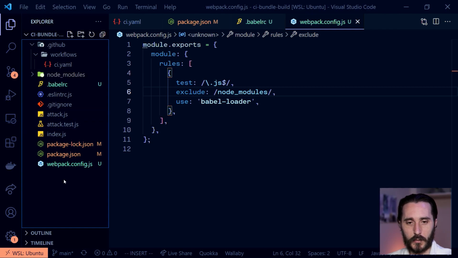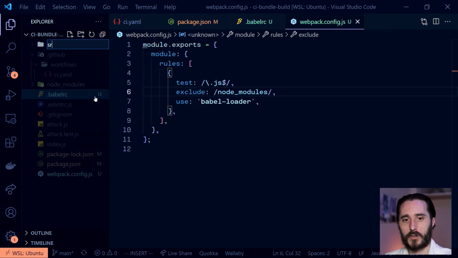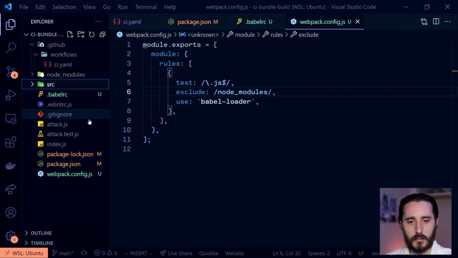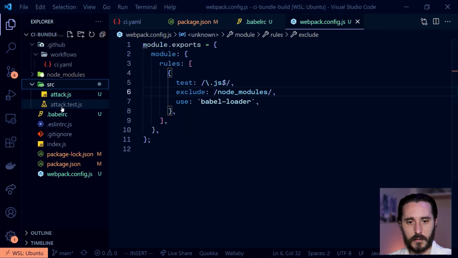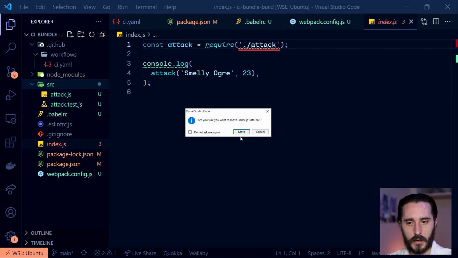So in order to do that, we're actually going to want to put everything in a source folder since that's the default for Webpack. So this attack.js, which is our main function, we're going to put in there. So move that in there. We're going to need this attack test since it's relative to it. And then of course our index file.